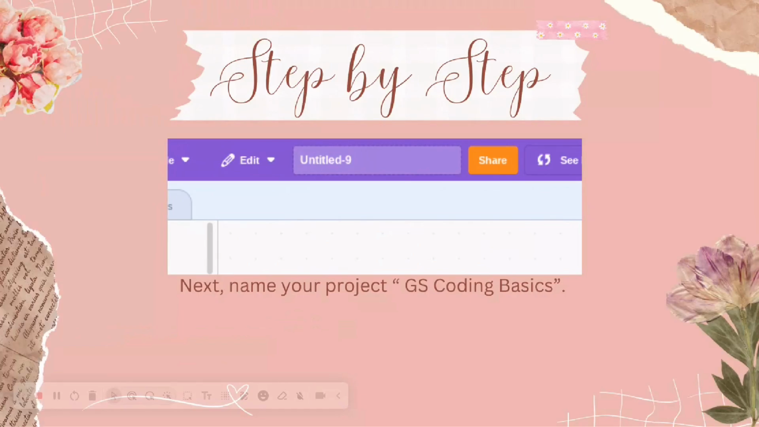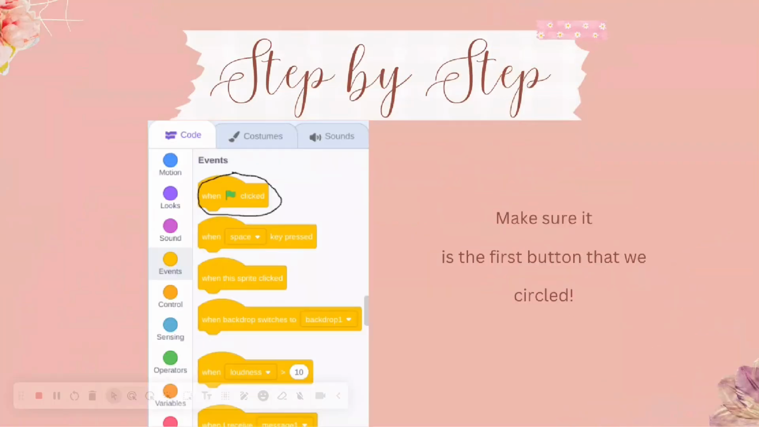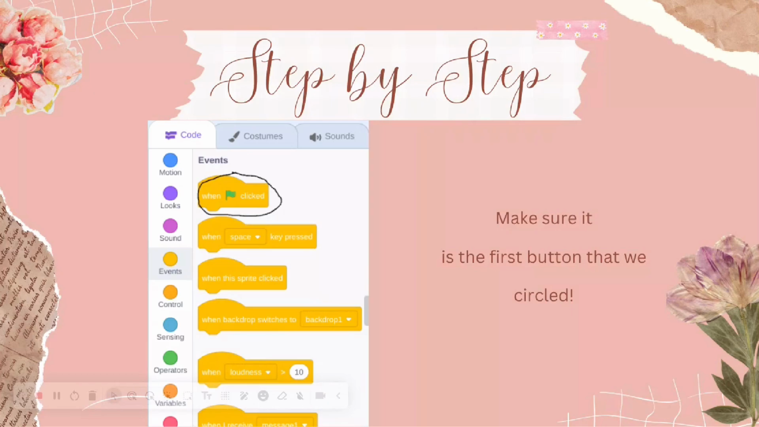Next, name your project GS Coding Basics. Look at the code bar to your left. You will see different types of block codes. Select the Events button. You will see a When Green Flag Clicked block. Drag that block to the middle area. Make sure it is the first button that we circled.